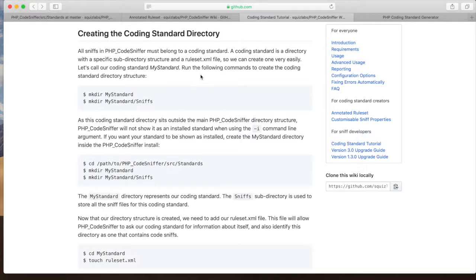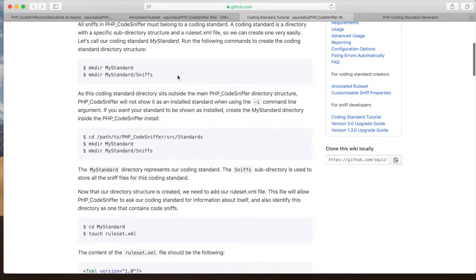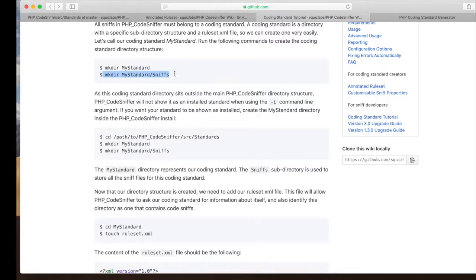Let's be fair. So what we're going to do is all sniffs in PHP CodeSniffer must belong to a coding standard. Coding standard is a directory with a specific subdirectory structure and a rule set XML file. So we can create one very easily. Let's call our coding standard my standard, run the following. Right? So this is what it's looking for.